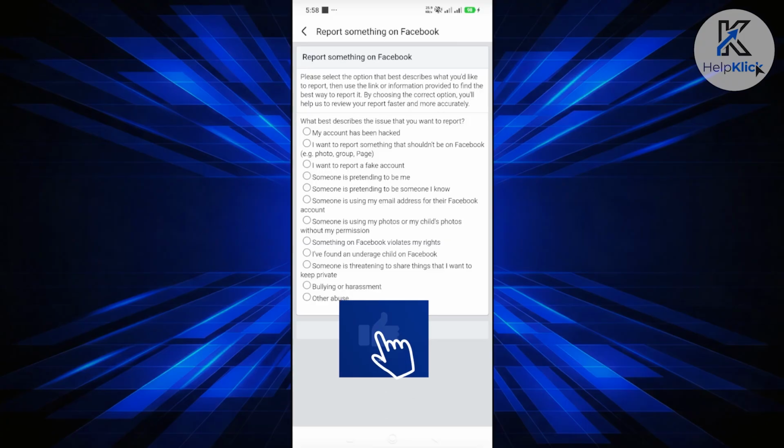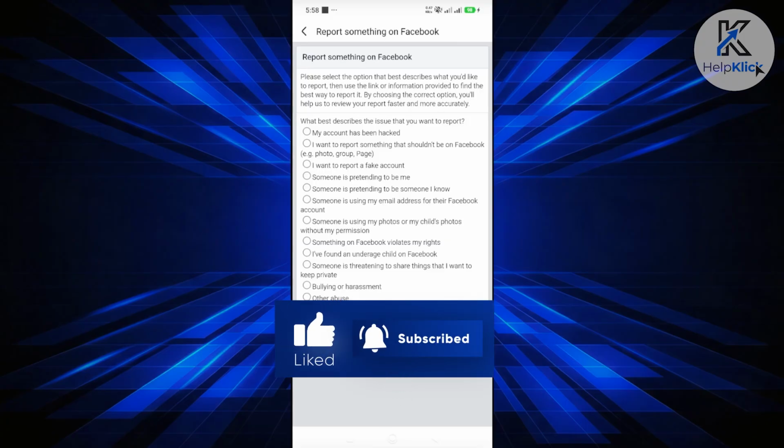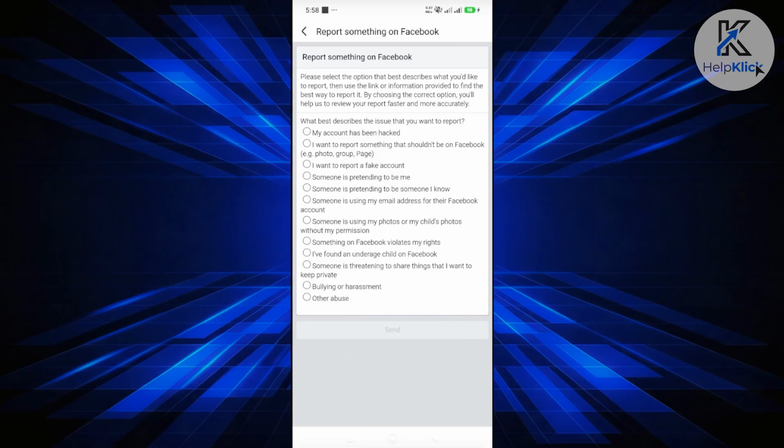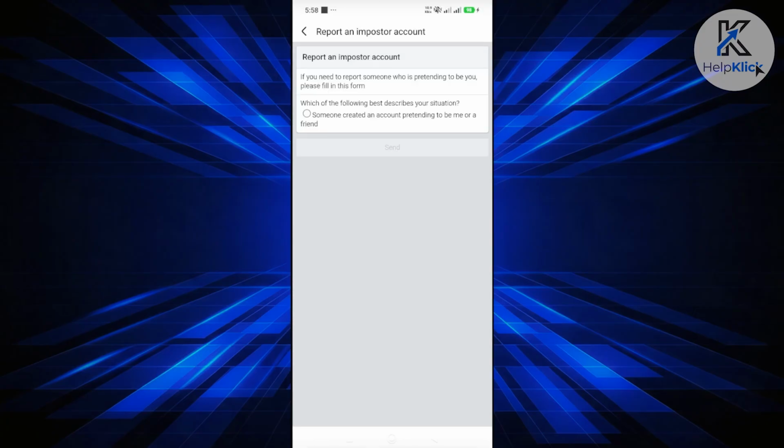But in here, what you need to do is choose the option that says someone is pretending to be me. Now from here, you want to choose the form here. It's going to say use this form to report someone who is pretending to be you. Let's select this one. Now this will open up a new tab or new link here. From here, it's going to say if you need to report someone who is pretending to be you, please fill in this form.